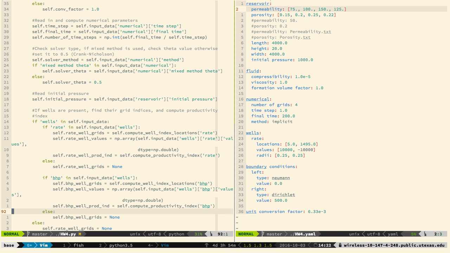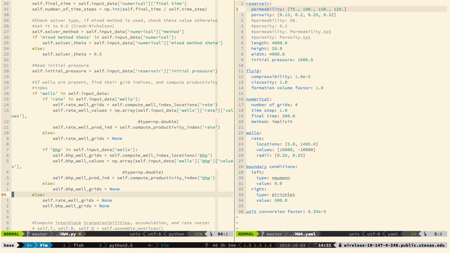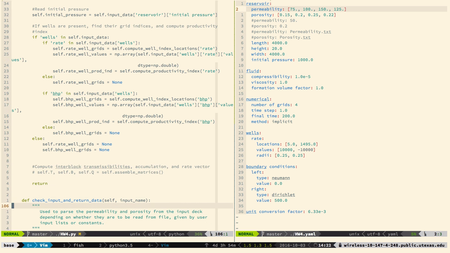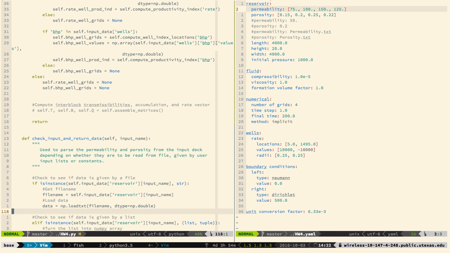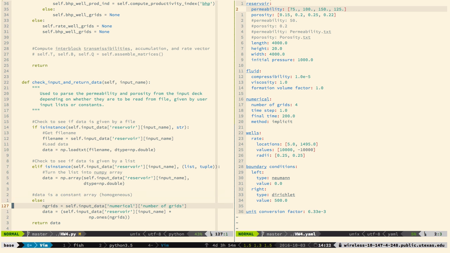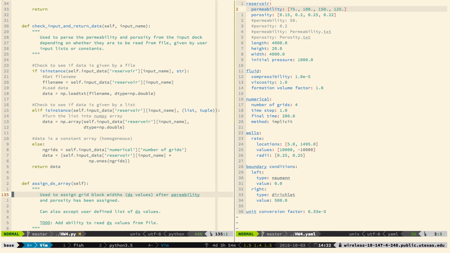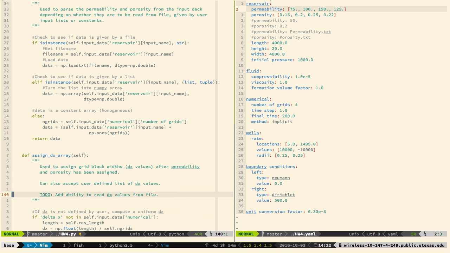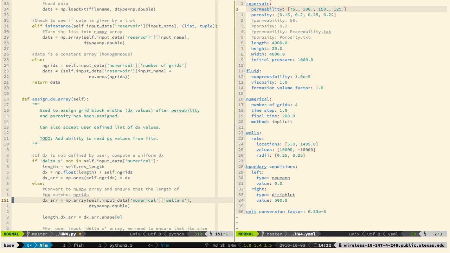So all of the first part of my code is just parsing this data and getting it into my code so that I can use it. Again, it's probably overkill, far more than the minimum you'd need to do. I have some checks there, like check input and return data. Essentially it goes and finds whether it's a text file, or whether it's hand typed in the input deck.